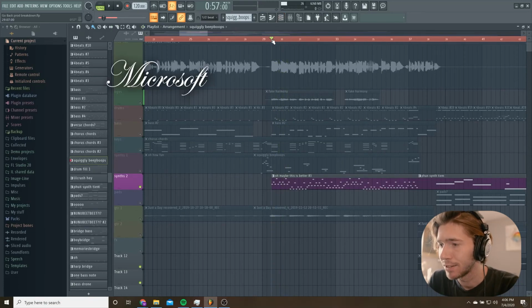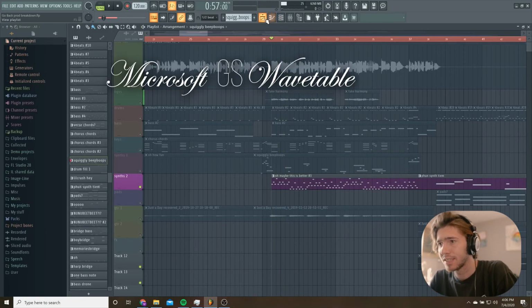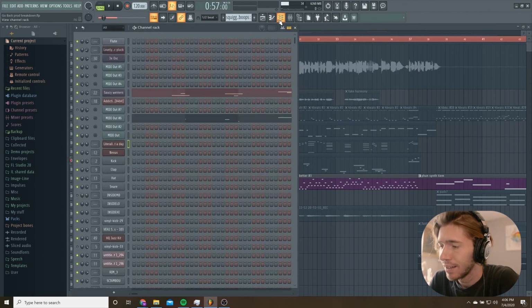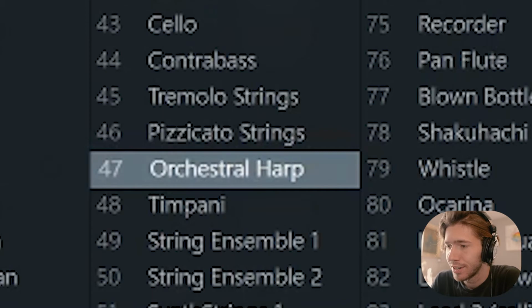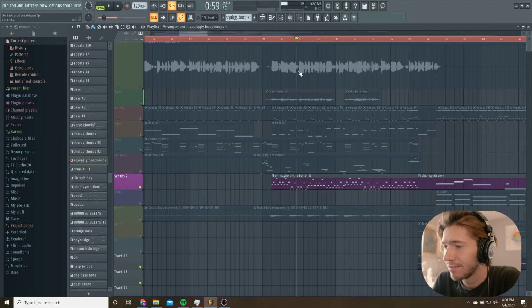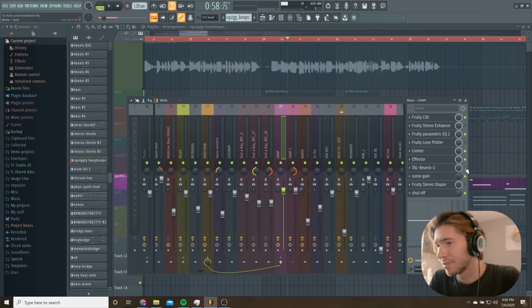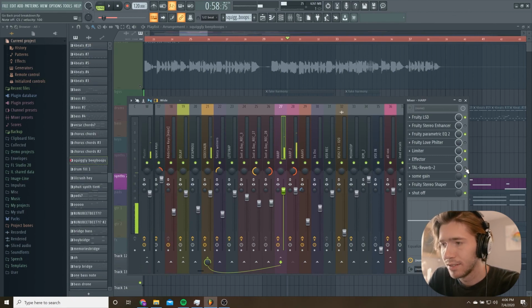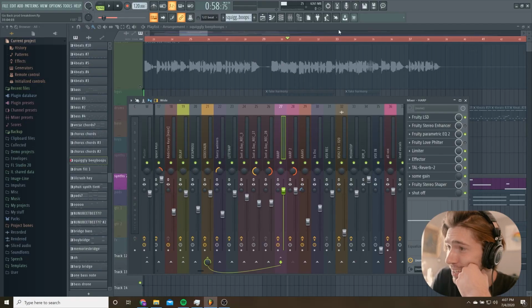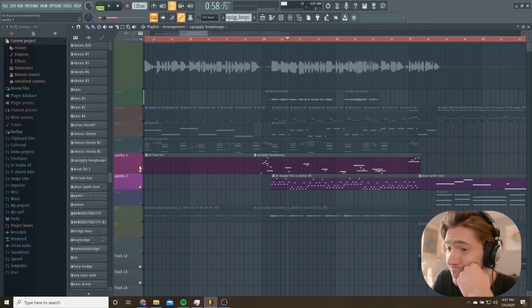I'm using Microsoft GS wavetable synth, the synth that comes with every copy of Windows. I'm using the orchestral harp preset, which is my favorite preset. When you put reverb on it, it sounds pretty. It's very crude and old school sounding. Take it off. Yeah, I mean, that's what it really sounds like. I love it. And so that gets a lot of airtime here.